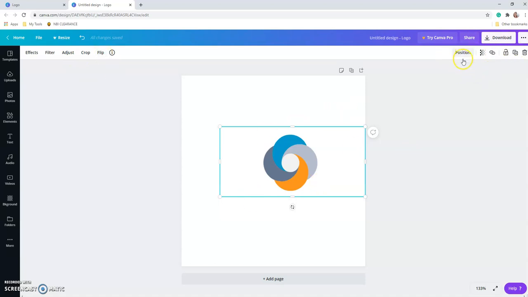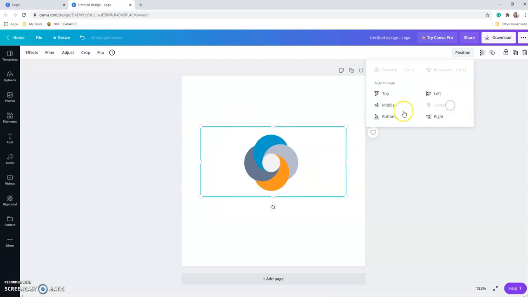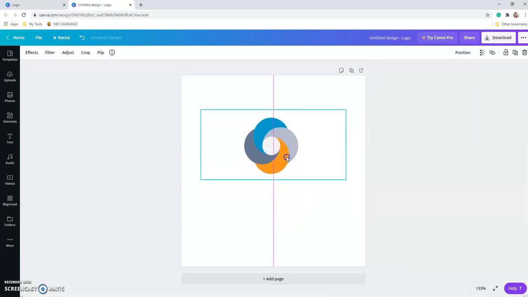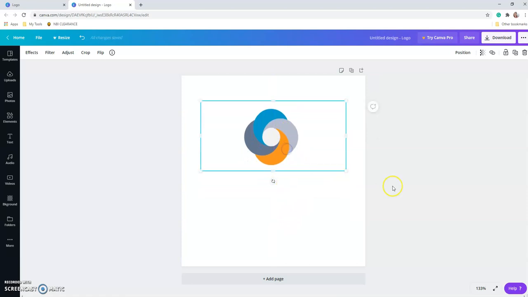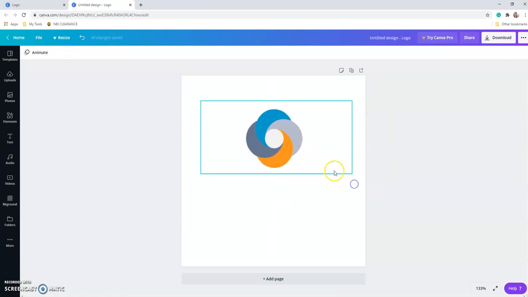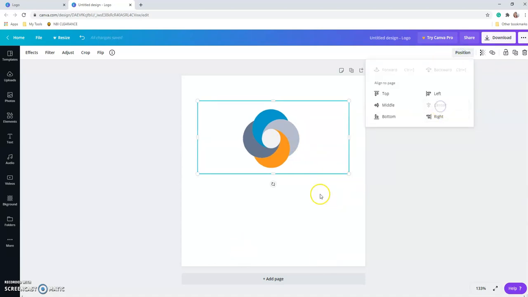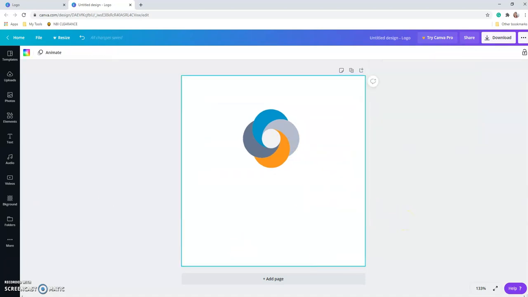Here on the right side, you can also adjust the transparency of the image. You can move the position to the left, to the right, or to the center, whatever you like. So in this case, I'm just gonna keep it there in the center. And then I'm just gonna adjust it a little and then move it to the center, just like that.